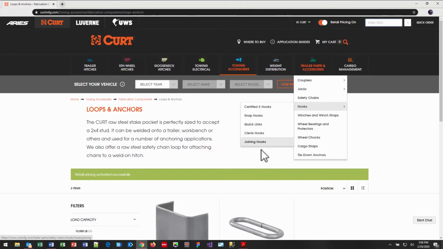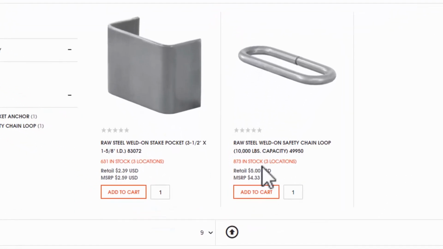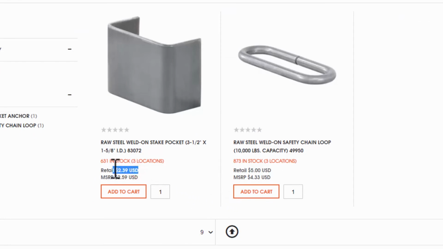So now that I've turned it on, let's go down here. Look at that. Retail pricing, MSRP. So you can see 30% markup over here, and then you can see that flat $5 that we added for our $499.50.